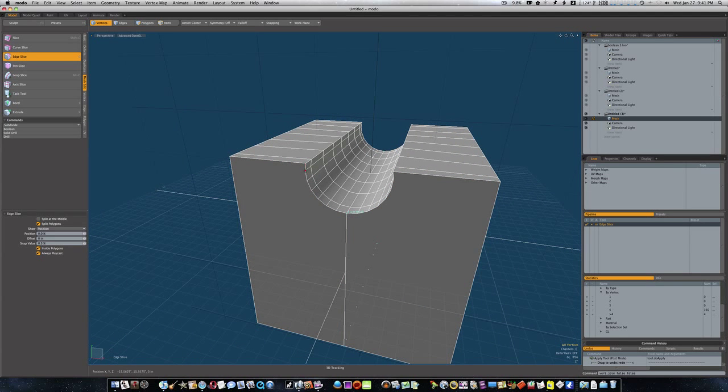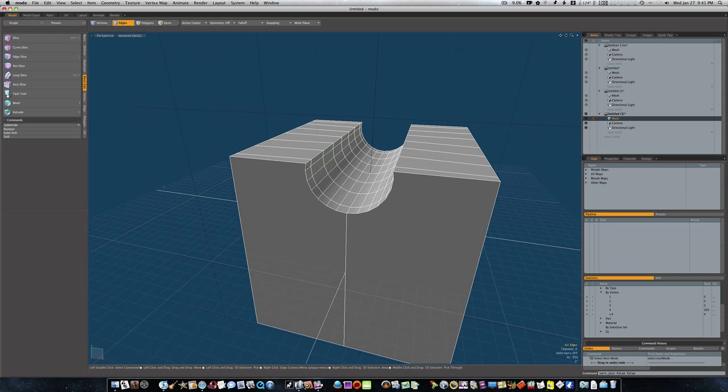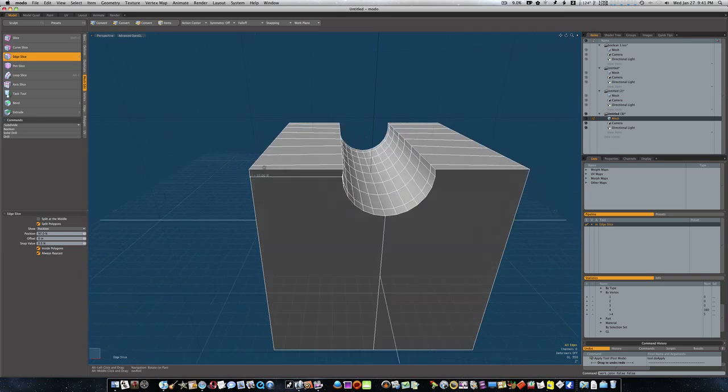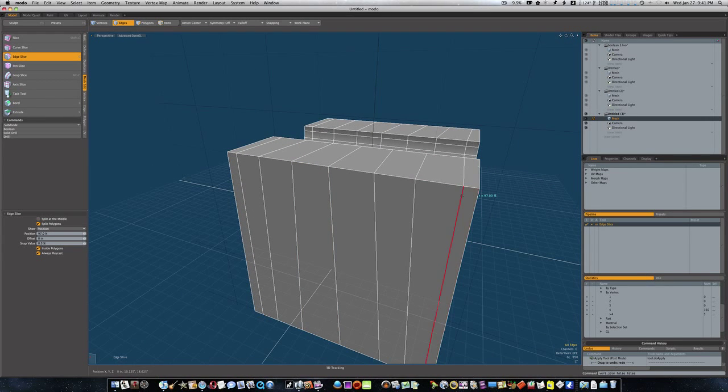Now let's go ahead and start up here. Right there, I'm going to run one from here to here, like so. Now I'm going to go all the way around with it.